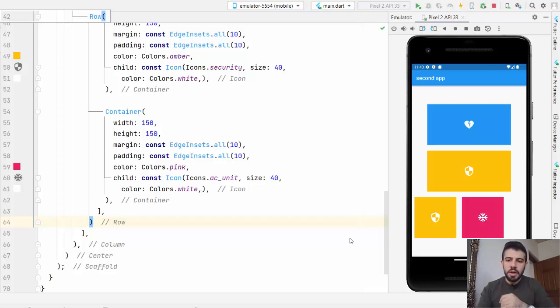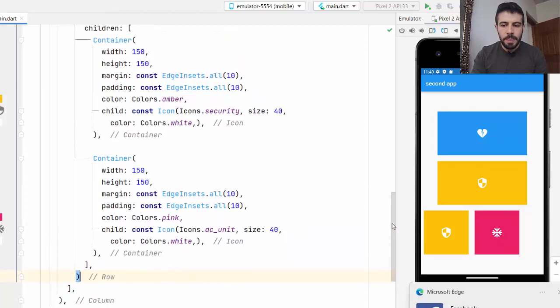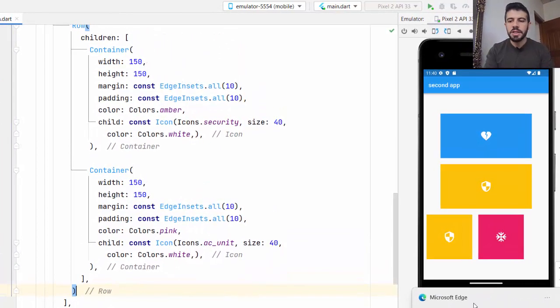In the previous video we have explained how to add columns and rows, and we have created something like this here. Now I need just to continue. We have another thing which is expanded and flexible, and it's really very important.